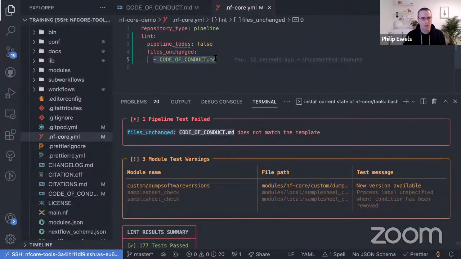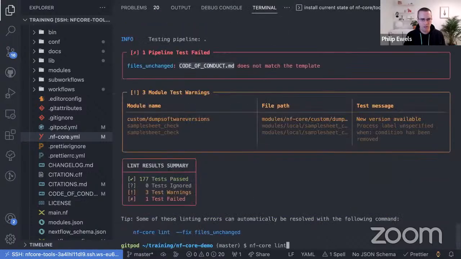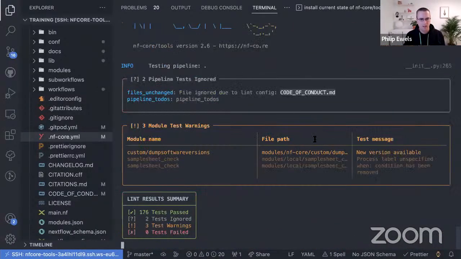But the tests change a little bit on how much you can customize them. I could just write false and skip the entire test. But I'm going to skip specifically this file so that it continues checking all the other files. So if I save that, rerun nf-core lint, then everything should be fine. We've got some ignored tests, but we don't have any failures anymore.